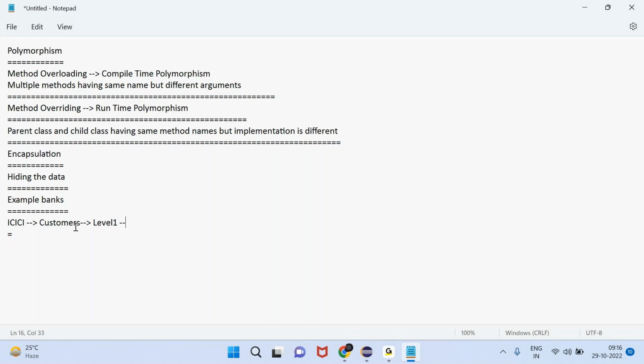Level 2, level 3. Okay, these are customers. Level 1 customers will do above 1 crore every day in transactions. Then level 2 will come between 50 lakhs to 1 crore in that range. Then level 3, 1 lakh to 50 lakhs. Okay. Level 4, we have, they will do transactions but below 10 lakhs.